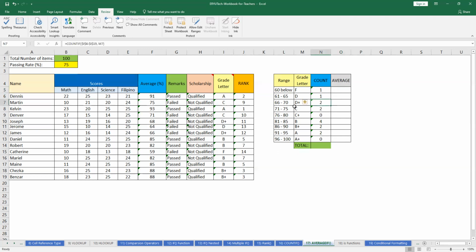Now in this example, let's take students who got a grade between 66 to 70. As we can see here, there are two. Suppose student one has a score of 66 and the second one has 70. We need to identify the average of these two scores. So we just add 66 plus 70 and then divide by 2.